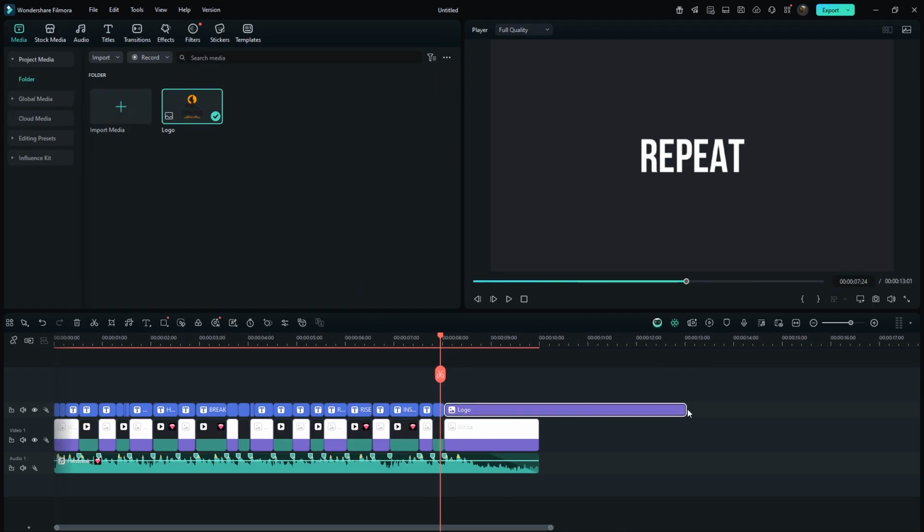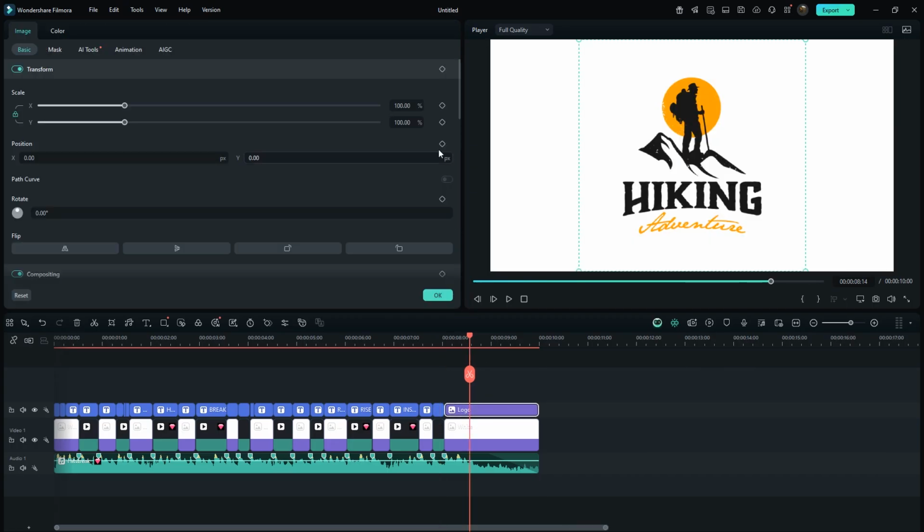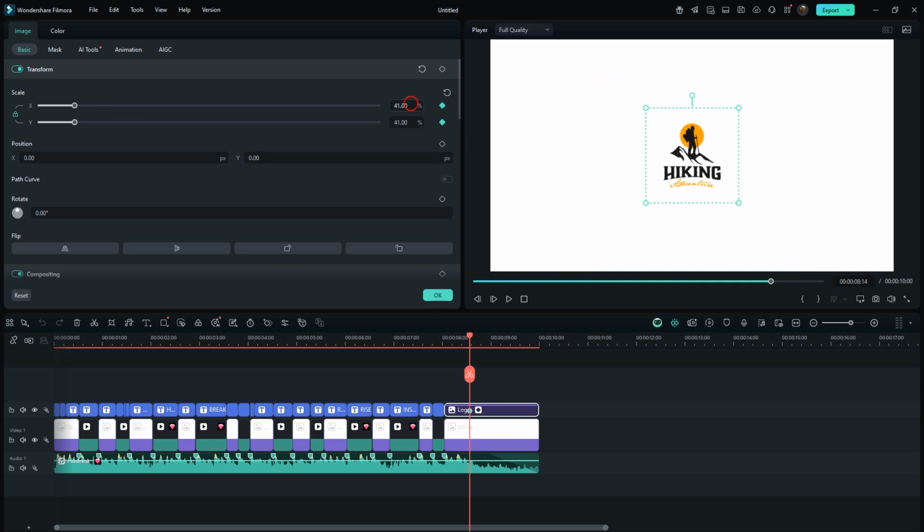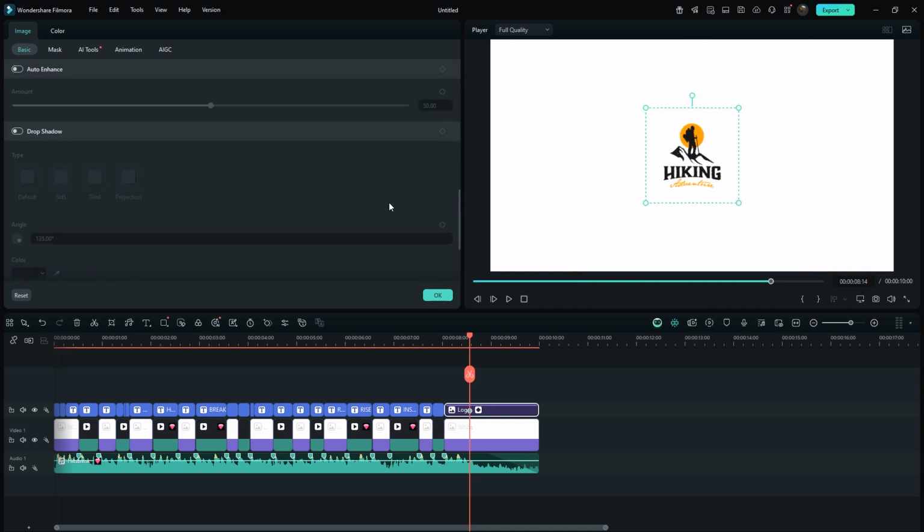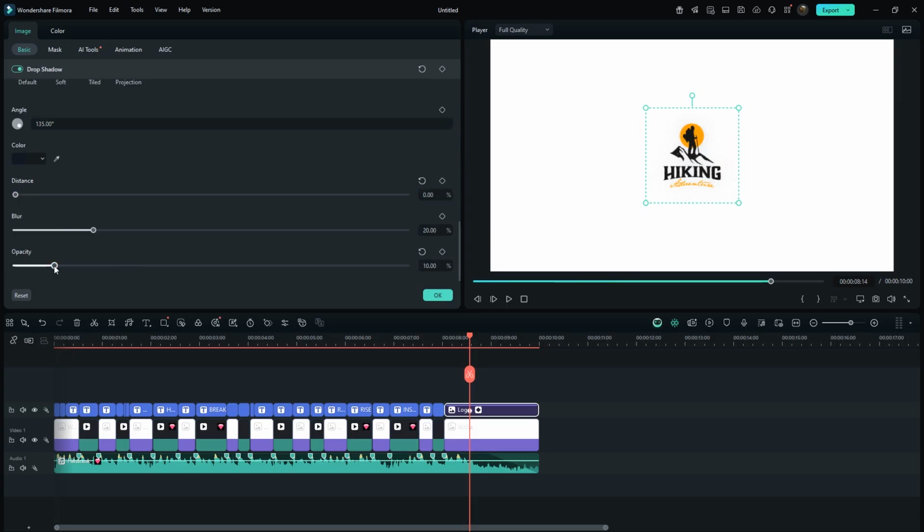Adjust its duration and move slightly forward to add a scale keyframe. Then reduce the scale value according to your preference. Apply a drop shadow effect and slightly tweak its basic settings.